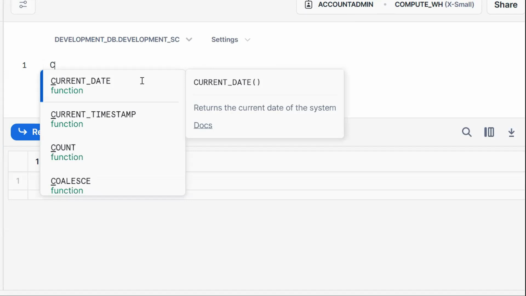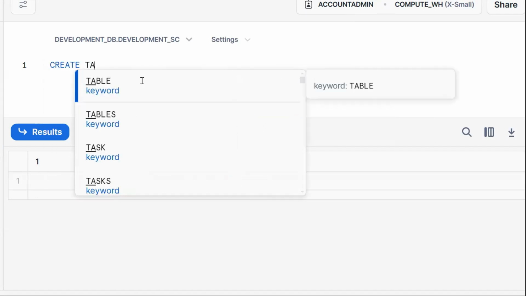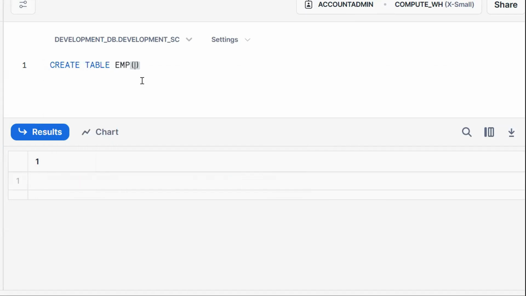Okay, this is my database. I am trying to create one table: create table EMP, ID number. So understand the functionality. This is my table. See what happened. By default, it's a permanent table.